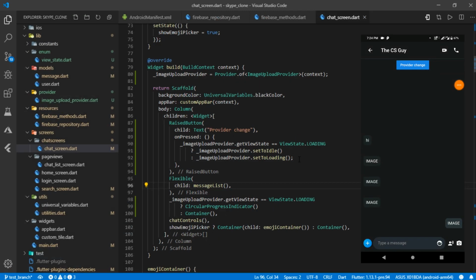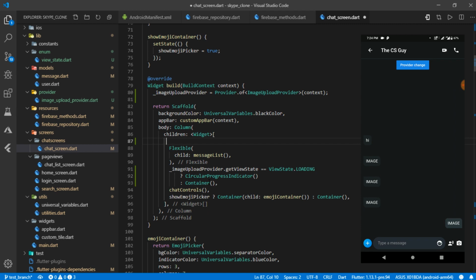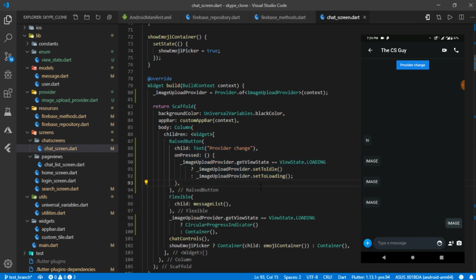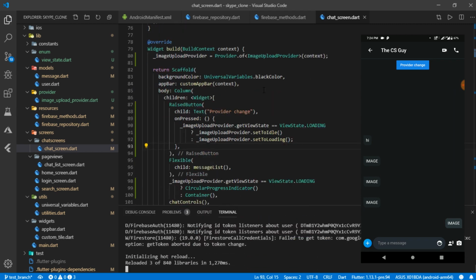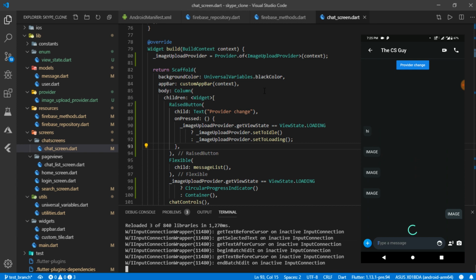Alright, so it's time for us to get rid of the provider change button and call the setToIdle and setToLoading methods at the right place and at the right time. So first I'll get rid of this button, and then let me just bring this back and run it to show you that if I tap on provider change, you can see a circular progress indicator. We want this circular progress indicator to be only visible when a user is uploading an image and that image is in progress or being uploaded.